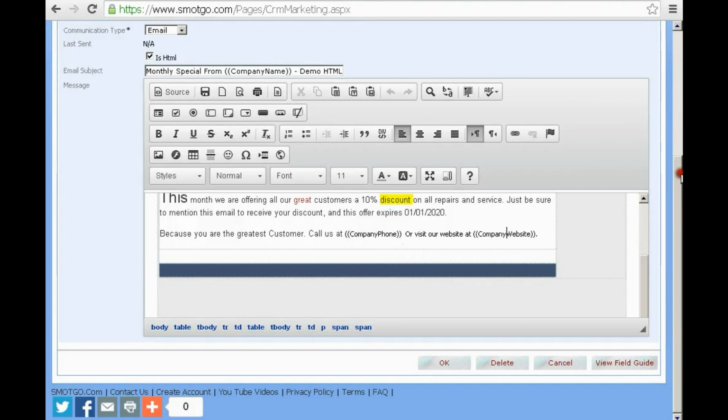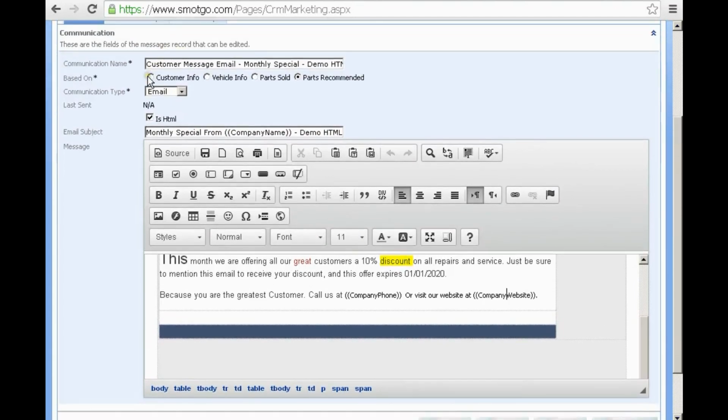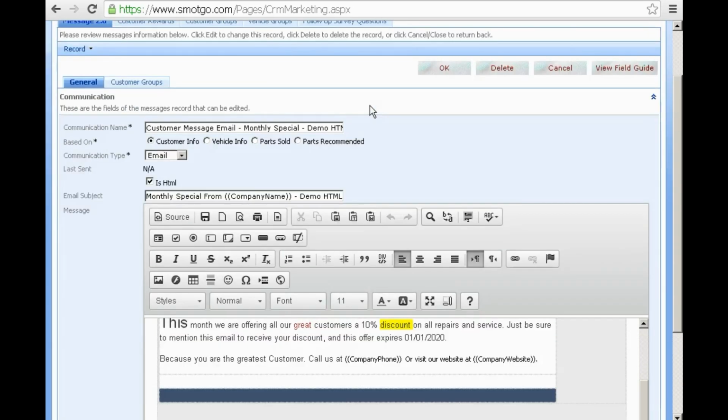Now we do have to select the type of message or what this message is based on. We're going to base this on customers. So we're just going to be looking at the basic customer information for this message. We're not going to get into the vehicle, the parts sold, or the parts recommended at this time.